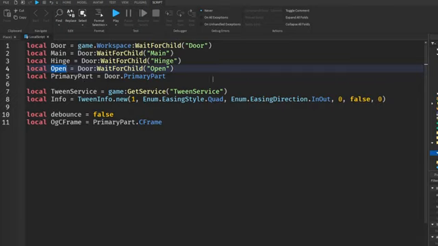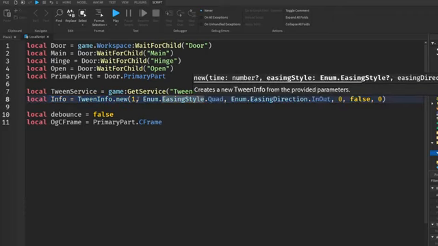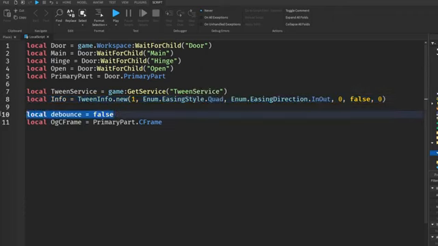And since we are using tween service, we also need to get a tween info, and you can see it here. And then we're using a debounce, so when we touch the open part, it doesn't fire multiple times. And we're also getting an OG C frame, or original C frame, for our primary part, which is the hinge.